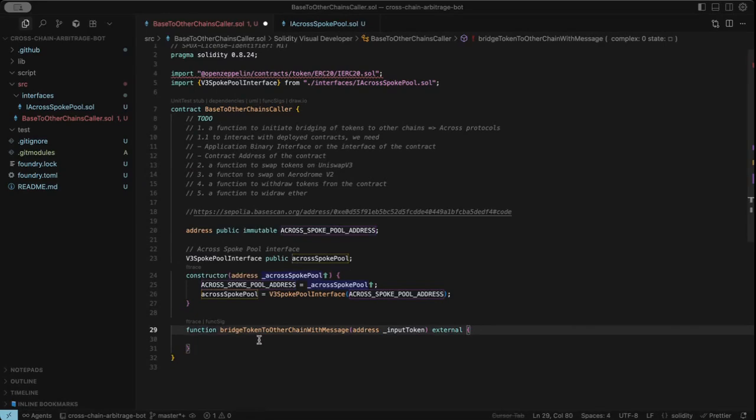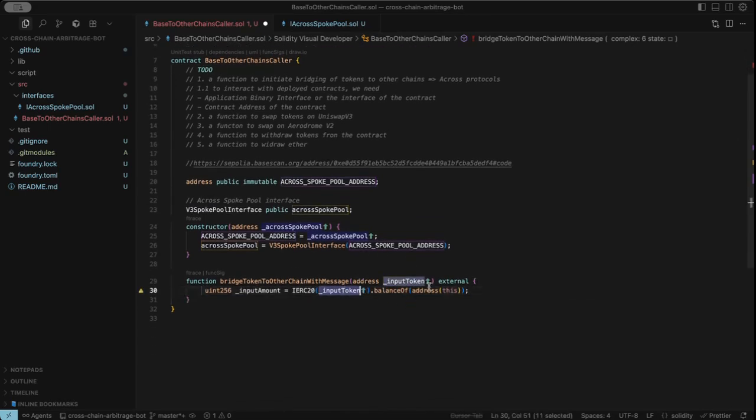So in this function, we are going to get the balance of this token we have in our contract. Address this refers to the current contract, this contract we are writing. Balance of is a function inside this ERC20 token. We'll call it, and it's going to return the amount of token we have in this contract. And we are going to save it as an integer uint256 inside this variable called input amount.